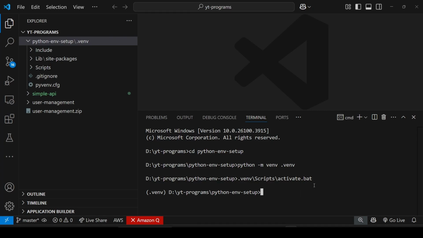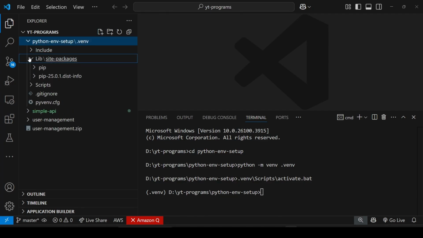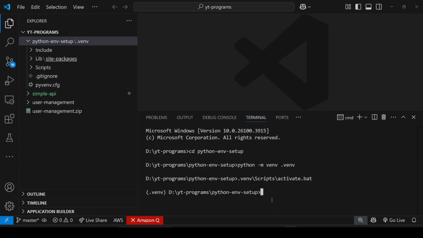So once that command is run, immediately if you see, it has opened .venv. The terminal itself has opened in the virtual environment. Now currently if you see under the library section, you do not have anything. Let's try to install a package. For that, pip space install, trying to install Flask.